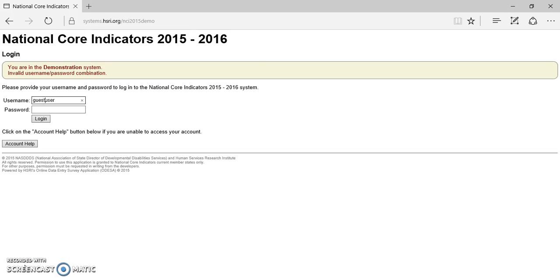As a reminder, a group user is a person who, when you log into the system, will only have access to the surveys for which you are responsible. Right now on your screen you see the ODESA login page. When you get here, you want to be sure that at the top of the screen you see National Core Indicators 2015-2016 to ensure that you're entering data for the correct survey cycle.